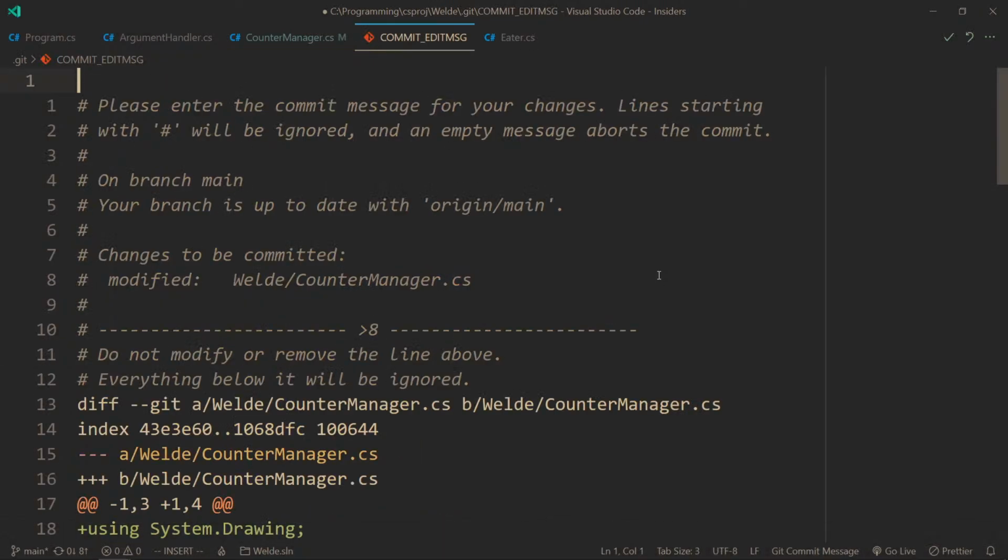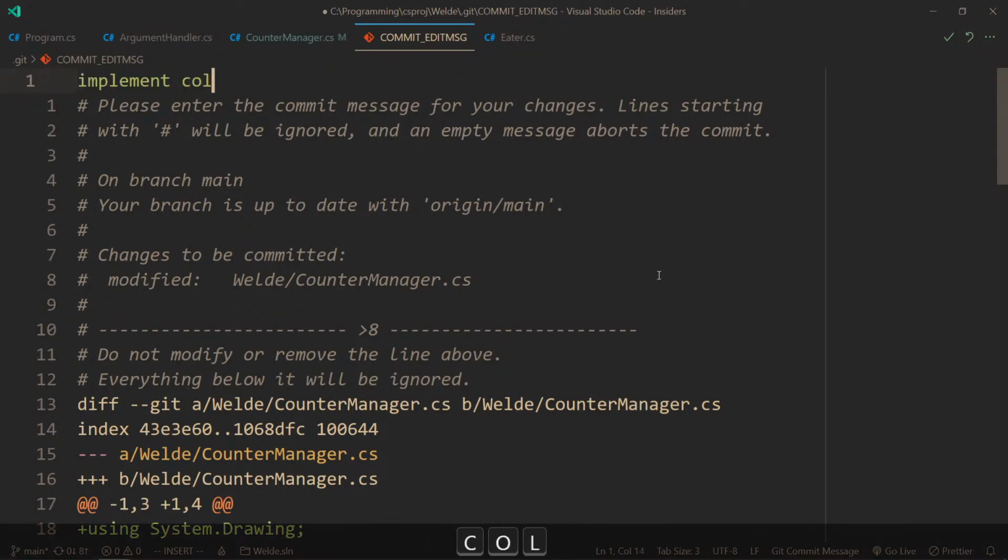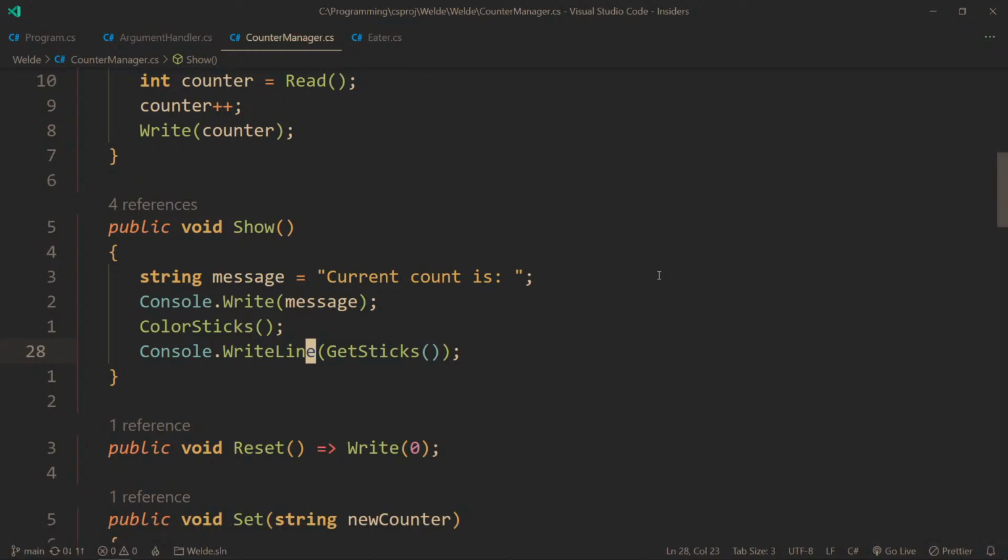Implement colored sticks. And I think that's actually it for all the features that I wanted for this program. Now the only thing left to do is to write the README. And I can't be bothered right now.